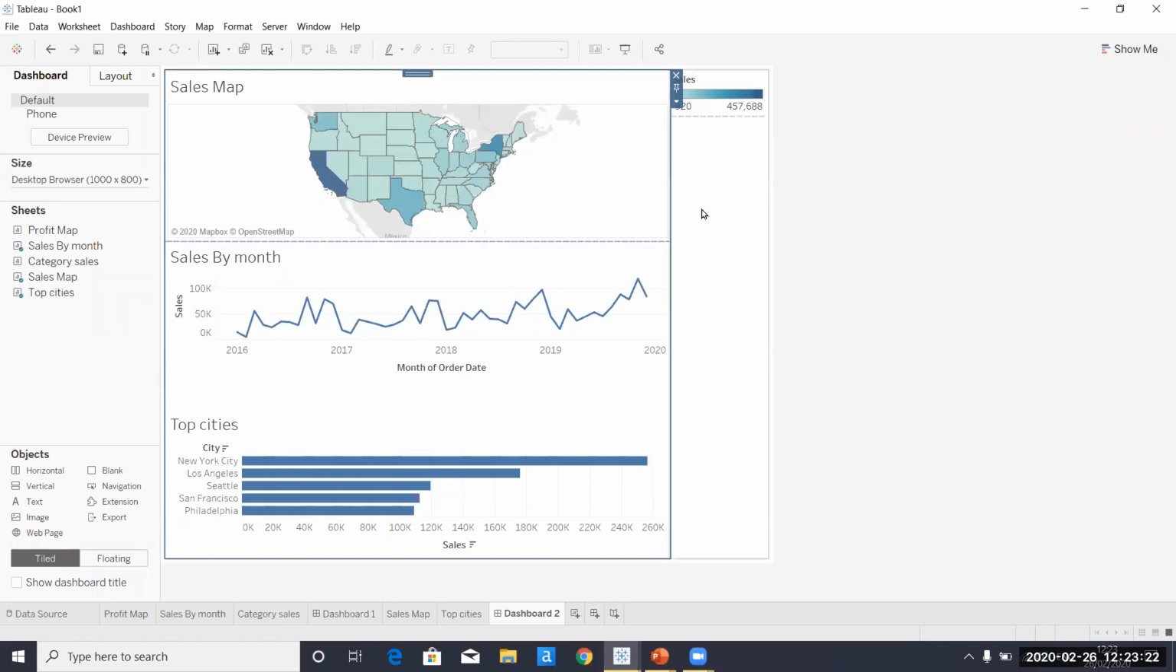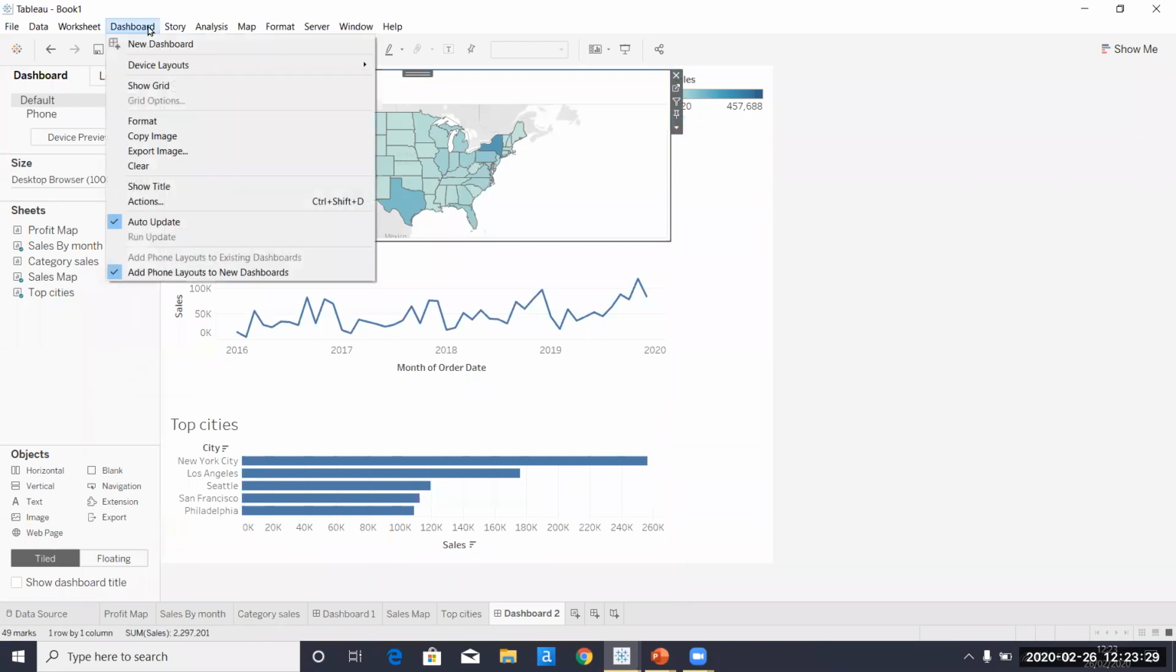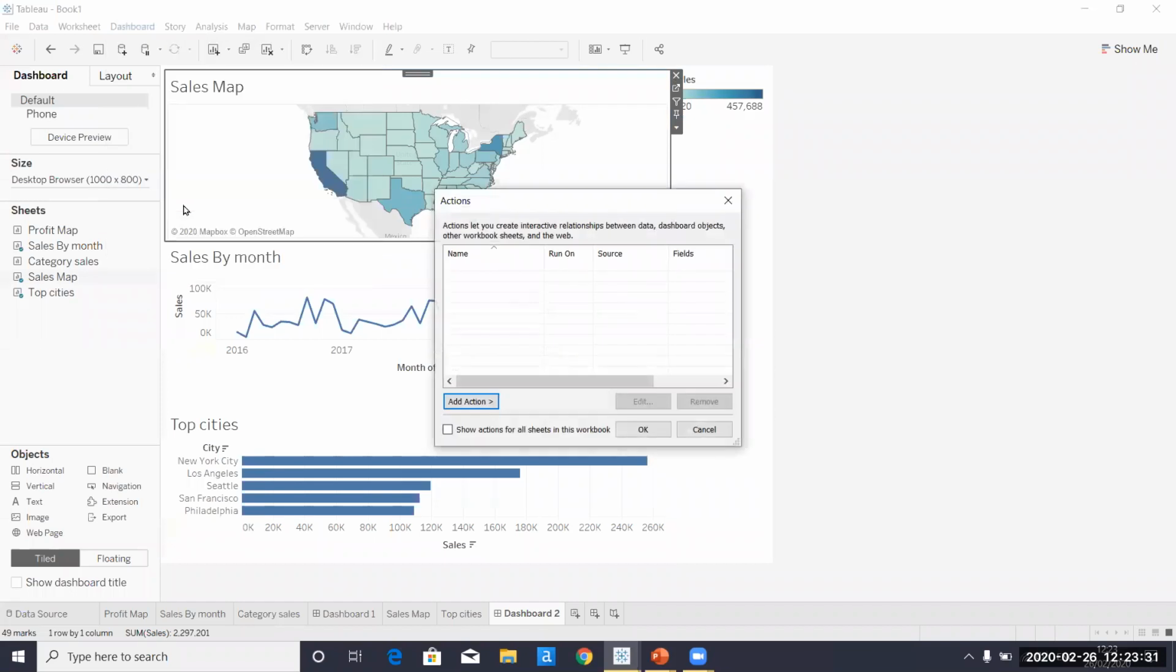First I'll configure the actions and I'll show you why this breaks at the start. If I go to dashboard and I go to actions, I'll just pause here for a second if you're following along.